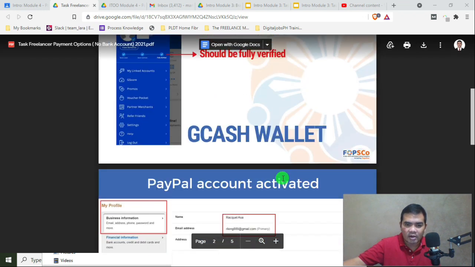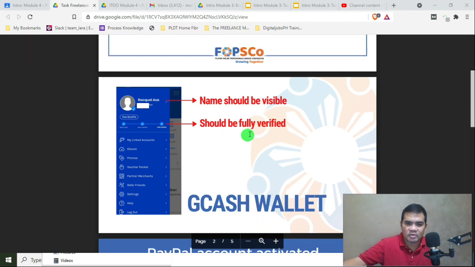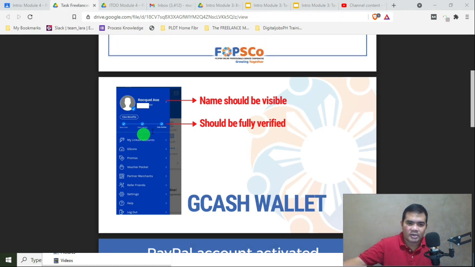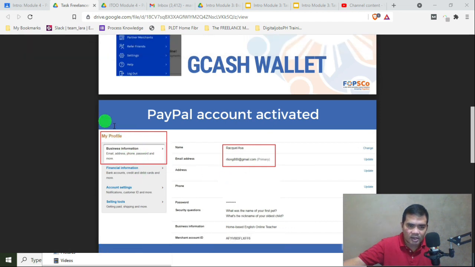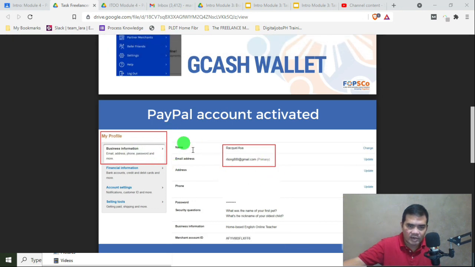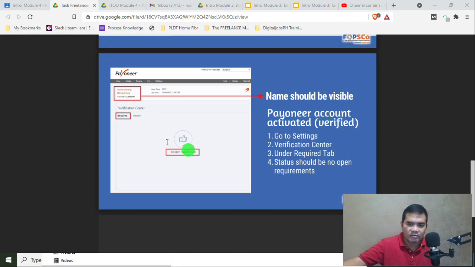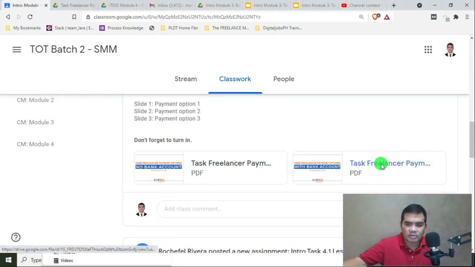Okay, so for no bank account, you really need to have your GCash wallet. Name should be visible, should be fully verified. So madali na naman mag-verify with GCash. Okay, but you still have to wait for 24 hours or the next day to be fully verified. So for PayPal account activated, ito siya. Okay, kailangan i-check yan if you're really activated for PayPal. And name should be visible, PayPal account activated, verified. Okay, there. For with bank account naman, let's check.